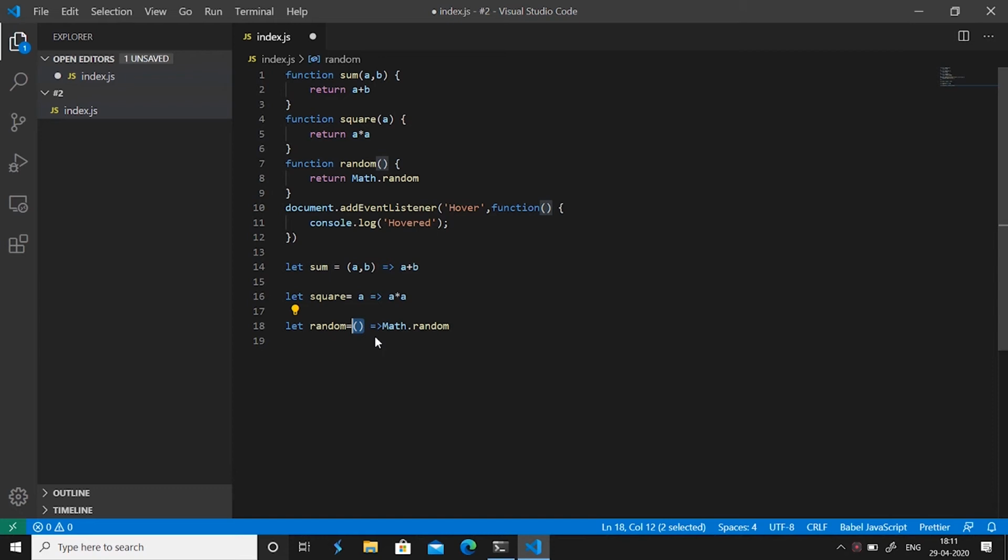Now let's see what actually are anonymous functions in arrow functions. Well, this is the real use and it makes it really concise. Now see, if you're adding an event listener, you have to pass a function to it. So I'm adding an event listener for a hover event.